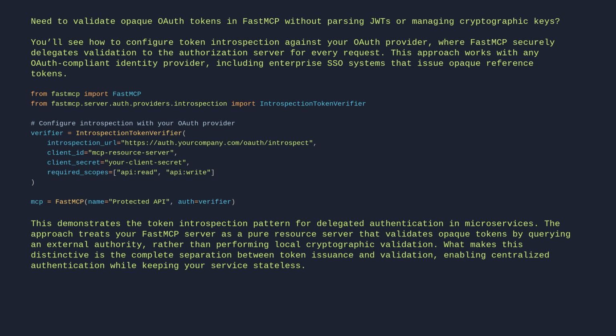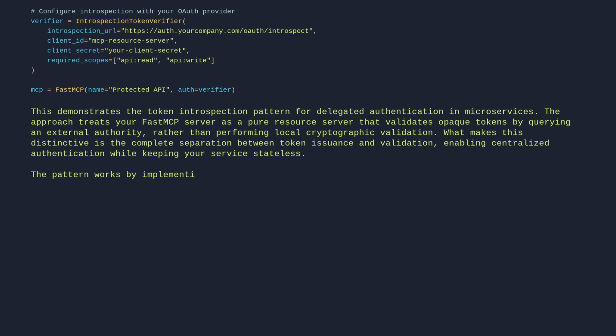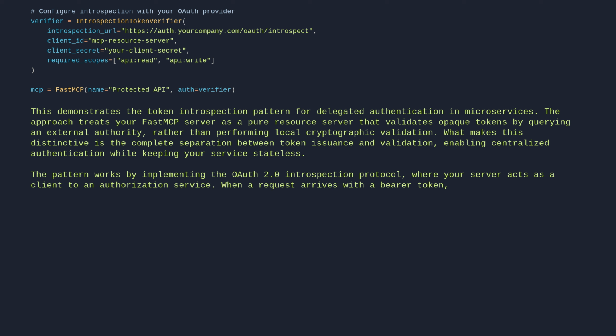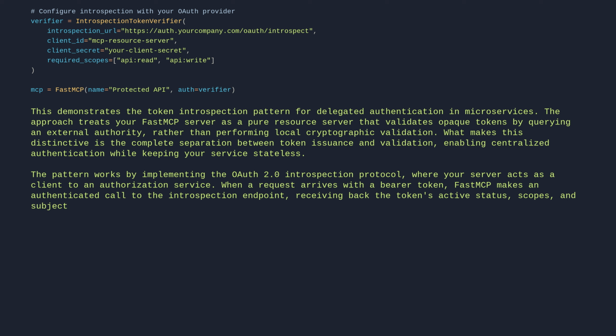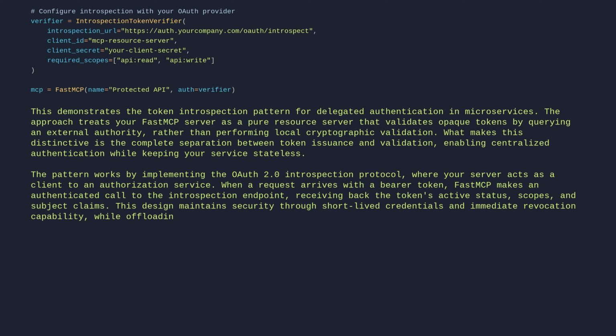The pattern works by implementing the OAuth 2 introspection protocol, where your server acts as a client to an authorization service. When a request arrives with a bearer token, FastMCP makes an authenticated call to the introspection endpoint, receiving back the token's active status, scopes, and subject claims. This design maintains security through short-lived credentials and immediate revocation capability, while offloading identity management to specialized infrastructure.